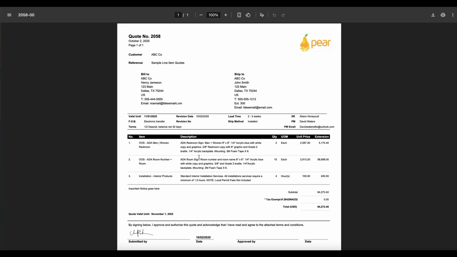Okay. Again, we called this out earlier. The reason why we didn't have any tax being applied is because we have a tax exempt number here. So even though all these line items were taxable, the tax exempt number has been applied. It shows it here, and then we see the tax is going to be 0.